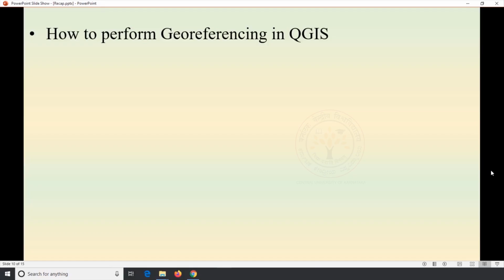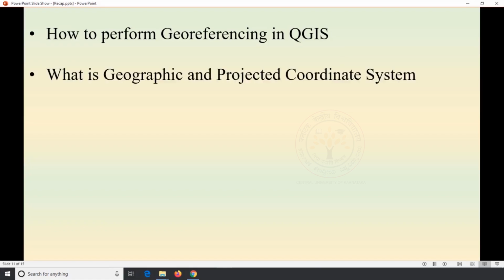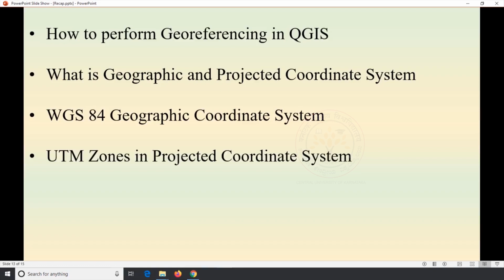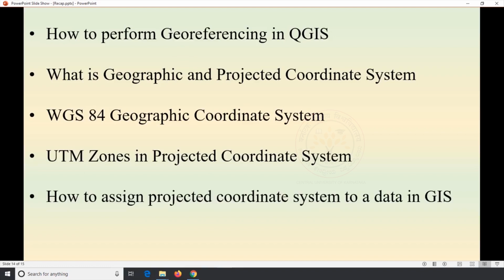In today's class, we have discussed how to perform georeferencing in QGIS, what is geographic and projected coordinate system, WGS84 geographic coordinate system, UTM zones in projected coordinate system, how to assign projected coordinate system to a data in GIS.